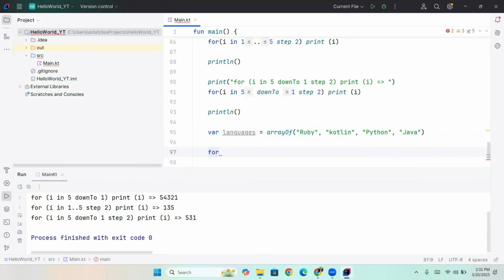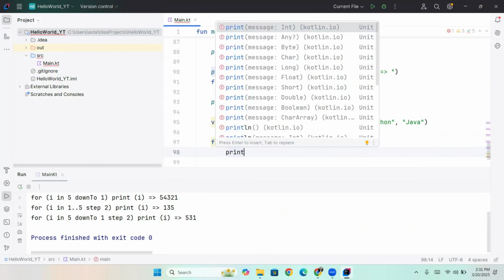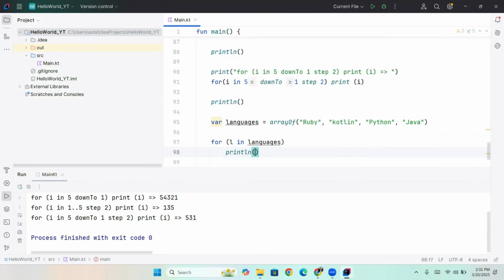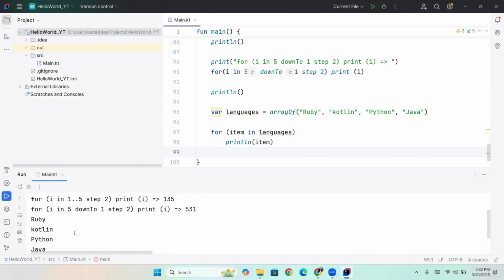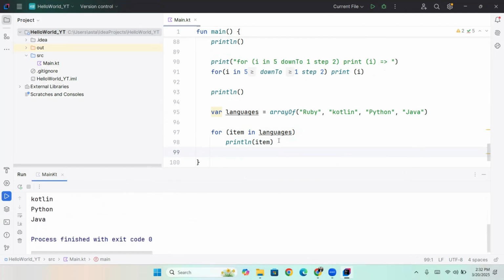We want to print each of the languages, so we will write here, suppose, L in languages. So here you will use println to print each one on a single line. A single language will be on a single line, and the next language will be on the next line. So here we use println, and the item which we have just declared here, that can be item or L. So you will use this variable over here. Let's print it. Okay, you can see here Ruby, Kotlin, Python, and Java.